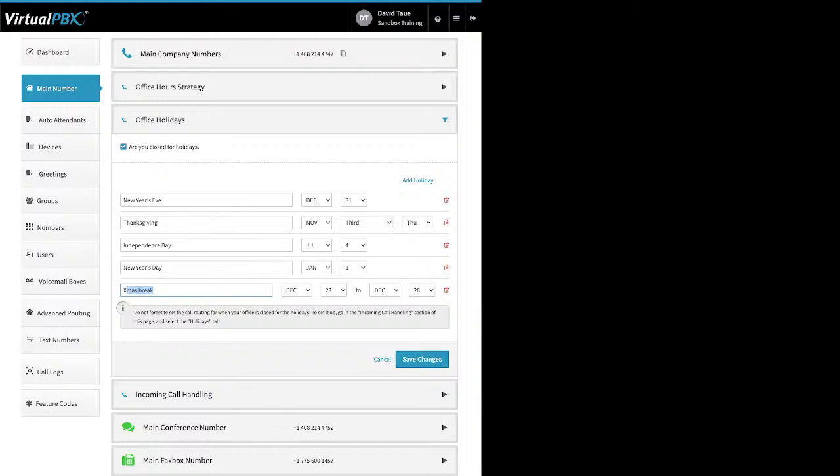Now, there's no year indicator, so for date range, just for safety's sake, we recommend not having a date range that includes New Year's Eve and New Year's Day together. Separate them out, and then you can have like a date range leading up to New Year's Eve and a date range starting from New Year's Day.